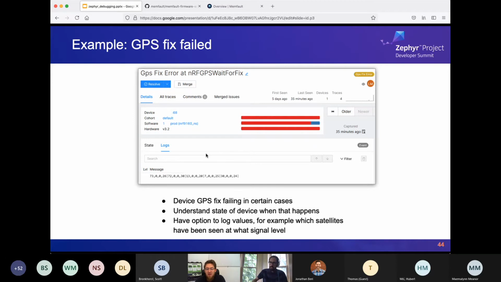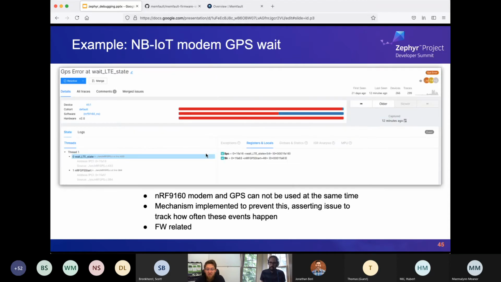Now this comes in very practically because we can tell in which software revision things were better or worse. If we roll out fixes, we can see how many of those GPS fixes failed or passed. Taking this even further, NB-IoT modem GPS rate.